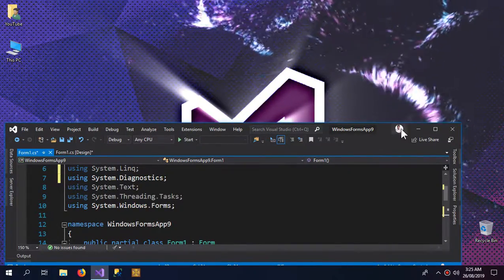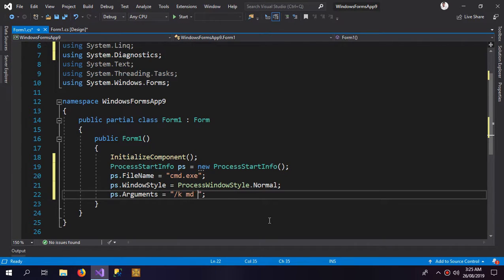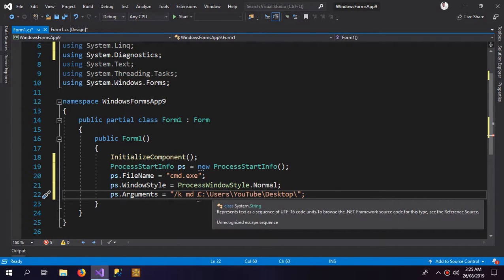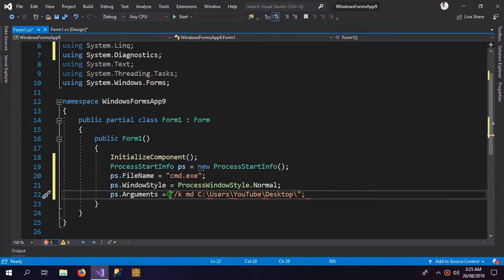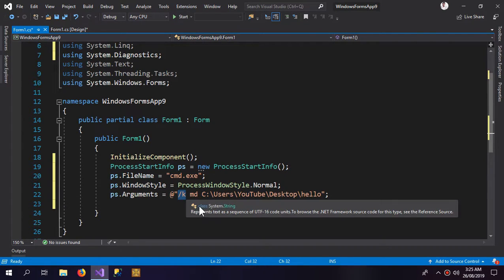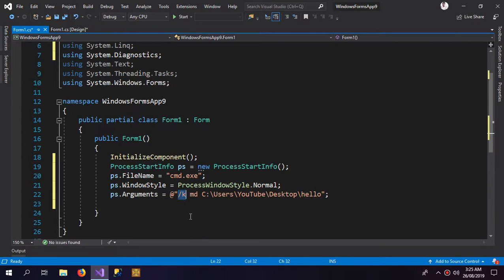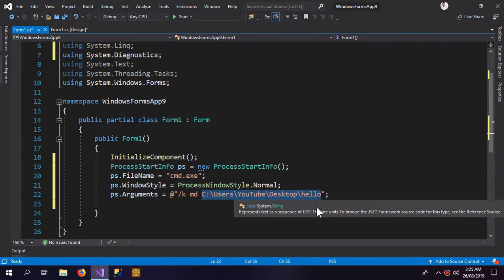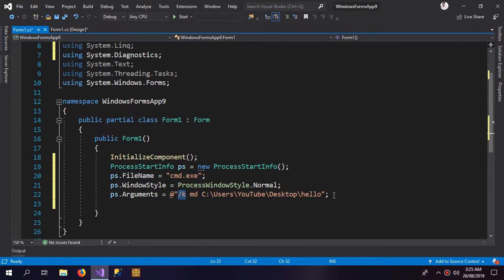You can see there is no new folder here, so space, and then this is the address of my desktop. I'm gonna put an @ symbol here, and now I'm gonna name my new folder as hello, and this completes my command. So this /k is used when I need the CMD to open and execute some command, but I don't need to close it. So then I need /k.